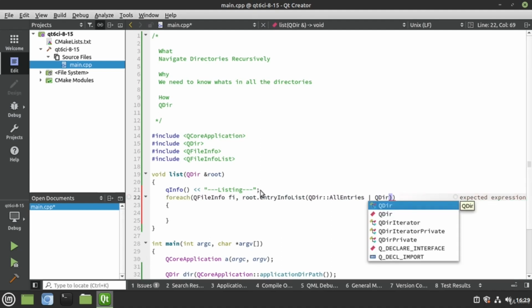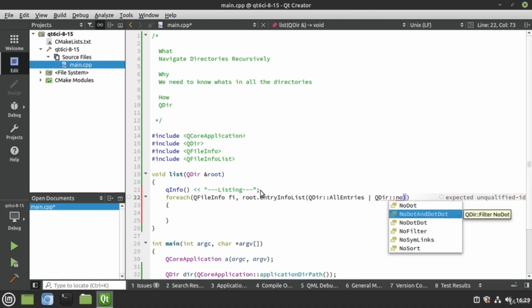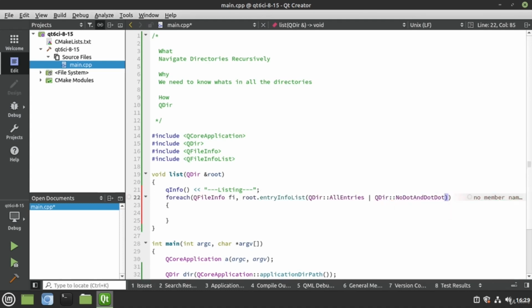Let's see, QDir NoDotAndDotDot. Remember, a single dot just looks like this on the screen. One dot is your current directory and a dot dot is the parent directory. Think about this in terms of recursiveness. If we have the current directory and we're doing a recursive function, we're going to scan the same directory over and over and over again for infinity. You don't want to do that. So we got to omit the dot and dot dot.